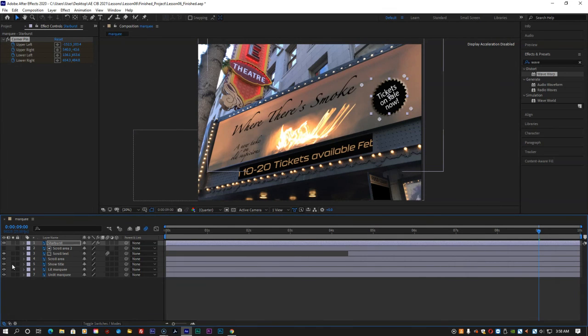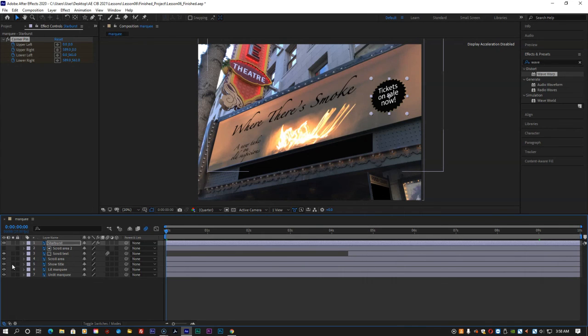Go to 0 seconds and press the spacebar to preview the entire animation, including the corner pin effect. And when you're done, press the spacebar again. And then choose File and Save to save your project.